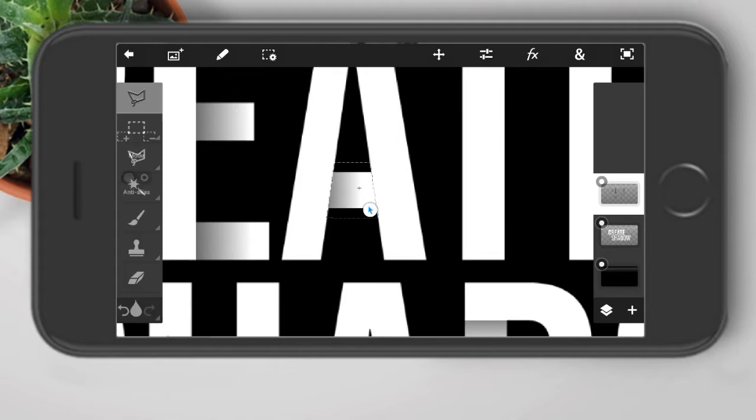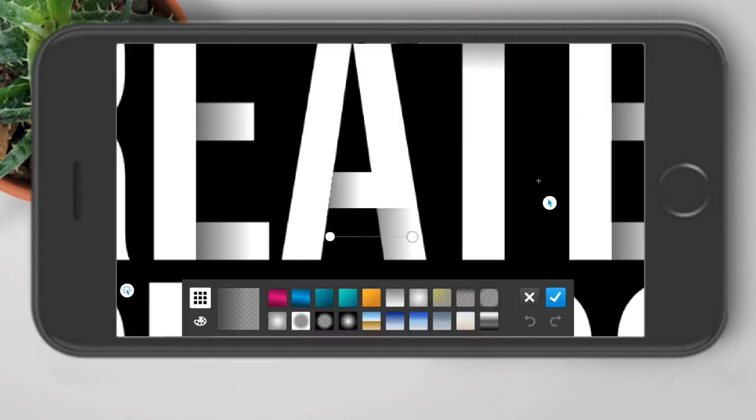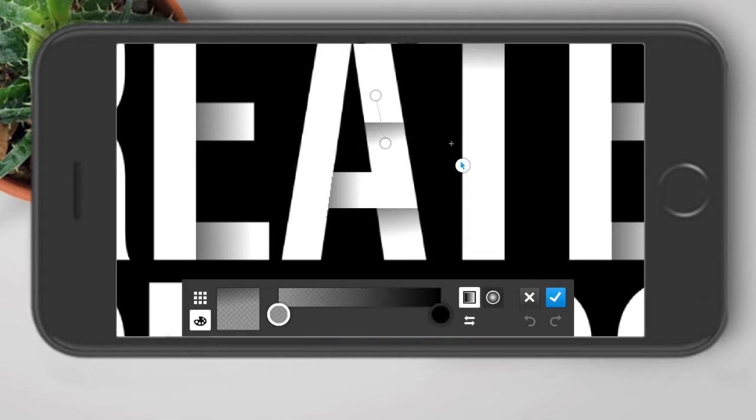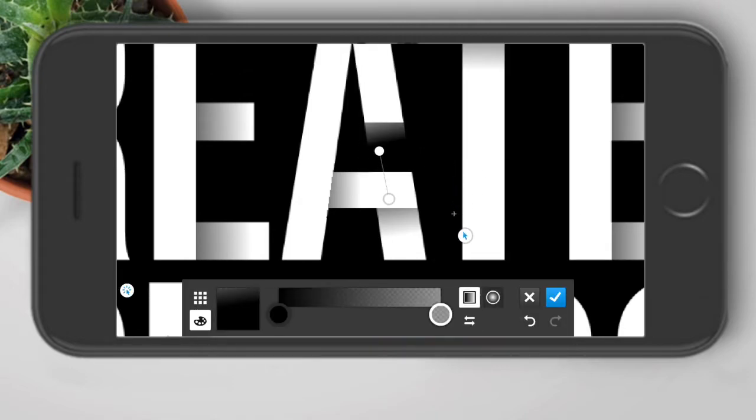And for the rest of the letter A, I'm going to use the marquee selection tool because I need a straight selection over here, just like that. Alright, and I'm going to do the same over here. Head over to gradient, and from here I'm going to reverse the gradient and just simply align it.